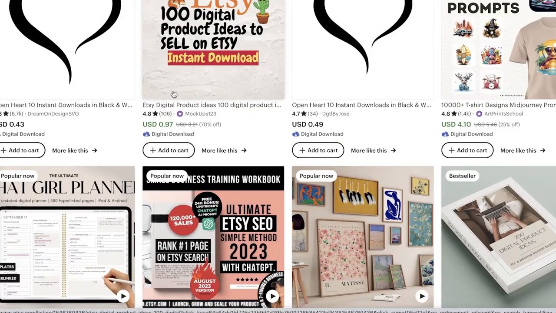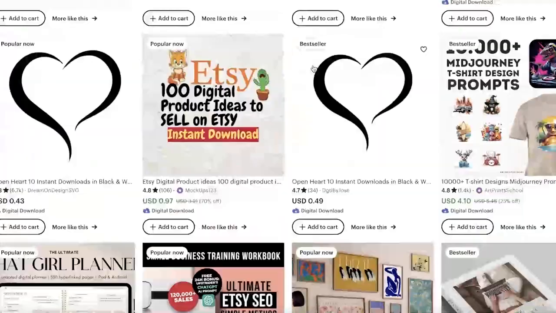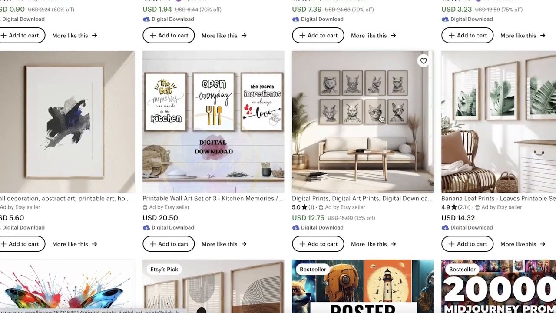Now, building a planner or a journal can be slightly more time consuming and difficult. So the easiest thing to build is a print. These types of prints are easy to build, and you can easily create mockups on Canva as well.